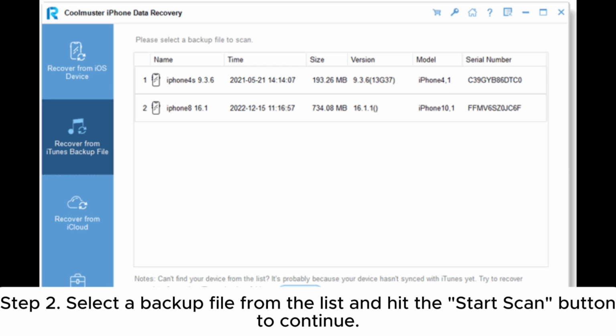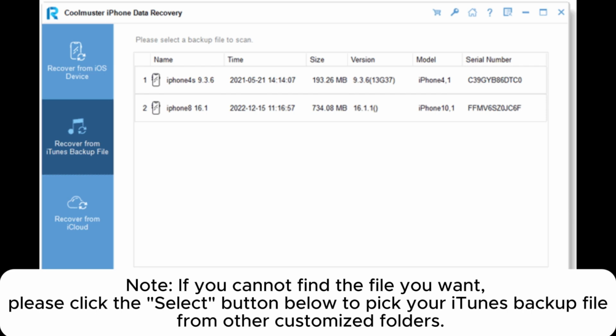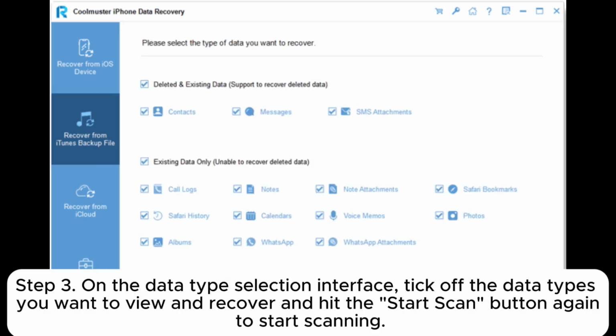Step 2. Select a backup file from the list and hit the Start Scan button to continue. Note, if you cannot find the file you want, please click the Select button below to pick your iTunes backup file from other customized folders. Step 3. On the Data Type Selection interface, tick off the data types you want to view and recover, and hit the Start Scan button again to start scanning.